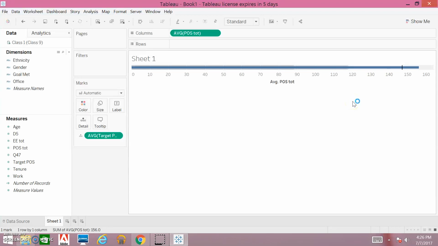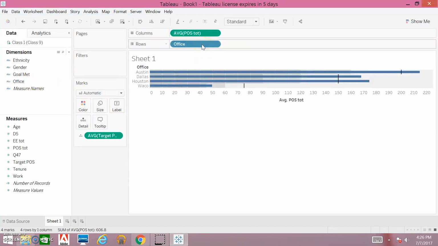Now if we want to break this out a little bit more, what we can do is take one of our categorical variables. So for this video, I'm going to use the variable office. It's a categorical variable with, I believe, 4 levels. So we're going to drop it down here, and you can see that now my bullet graph is broken out by office. So you can see that Austin's average POS score went up to 214, which exceeded the target for that specific branch.